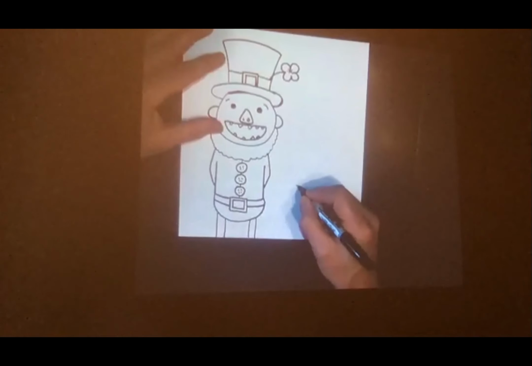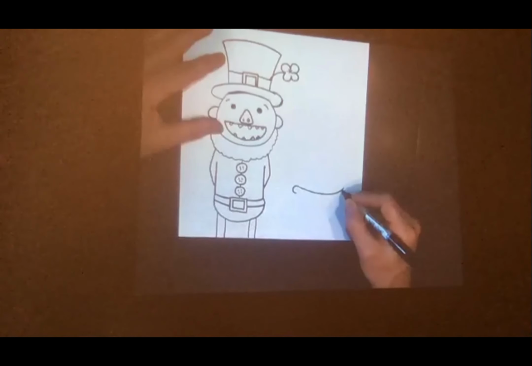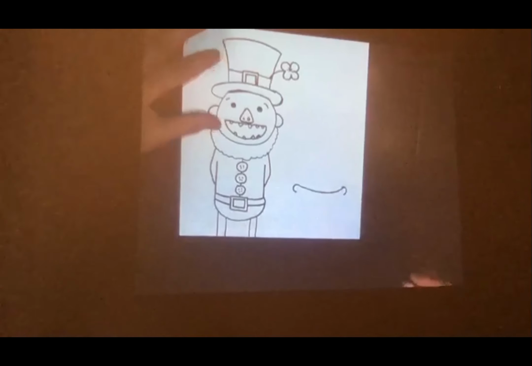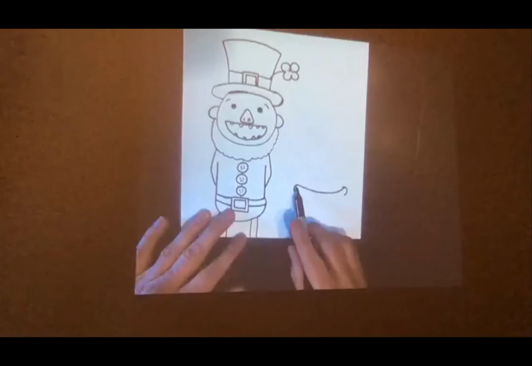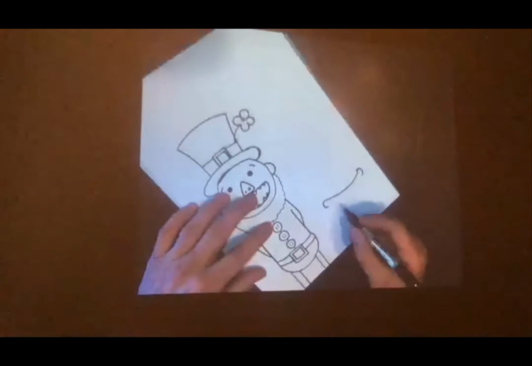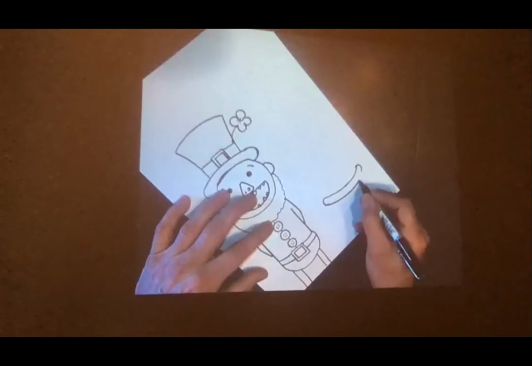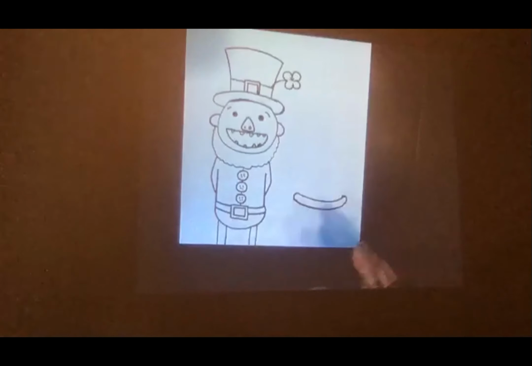And then I'm going to put a letter C there and a backward C there. And I've got this fun line going this way. I'm going to do that exact same line right there. And I know that doesn't look like a pot of gold yet, but it's going to.